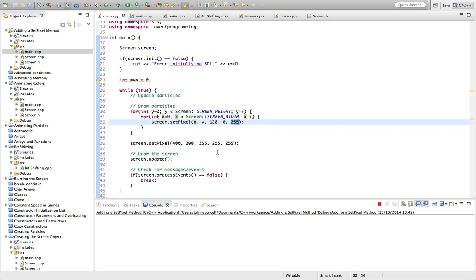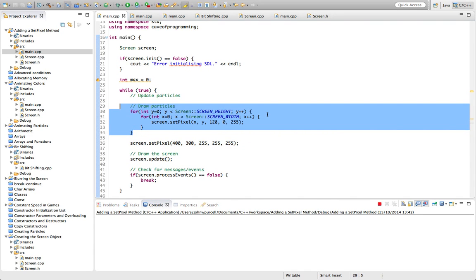Try it out and implement your own set pixel method. You might even think of a slightly different way of doing it to me. As long as it works and it's safe, then it's good. And then try setting just one pixel, and then try setting a whole block of color as well.